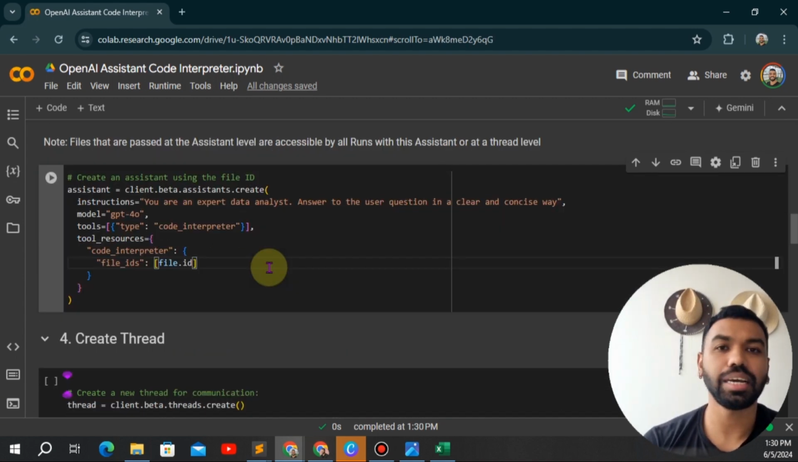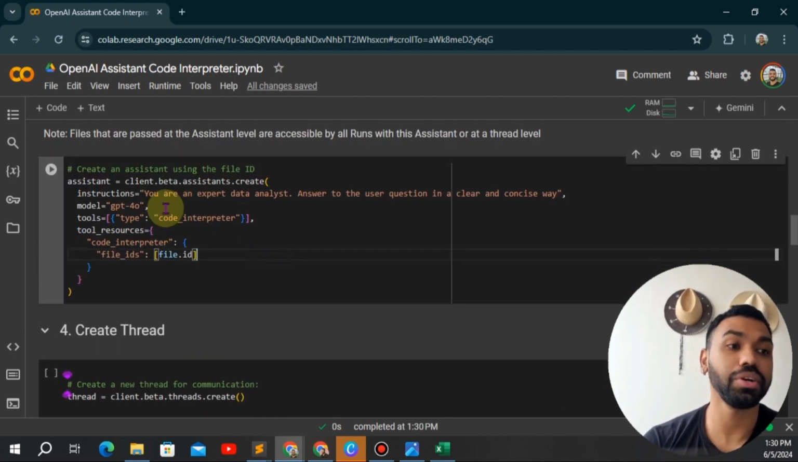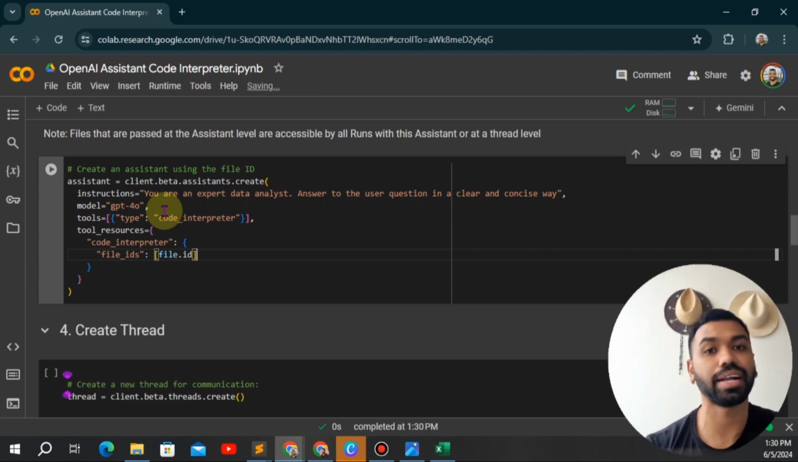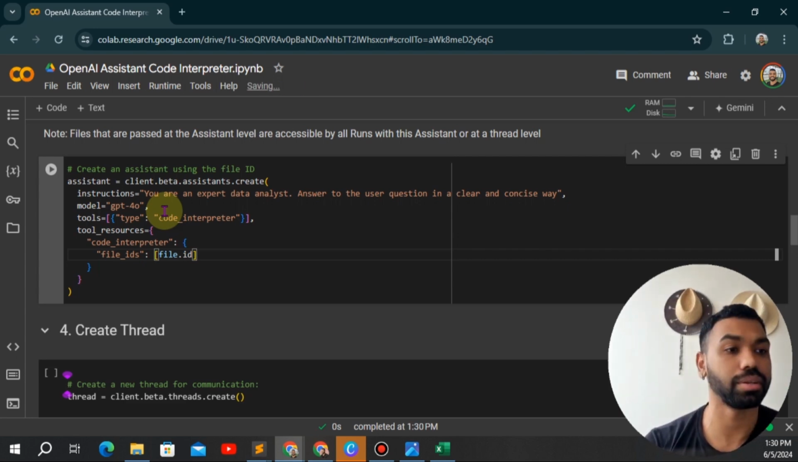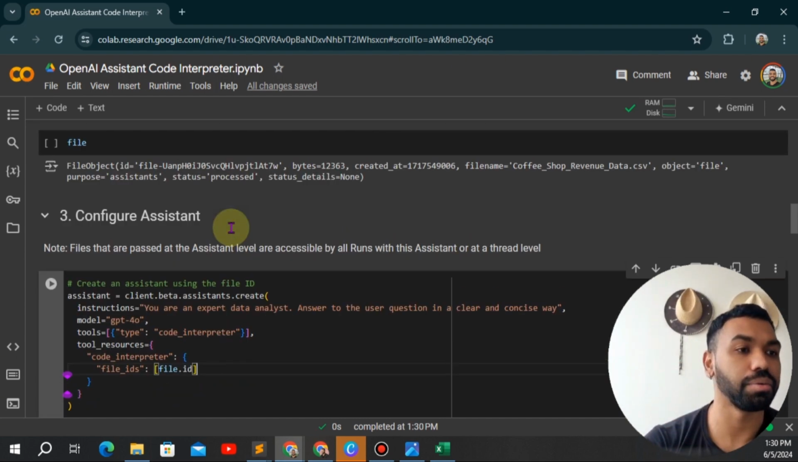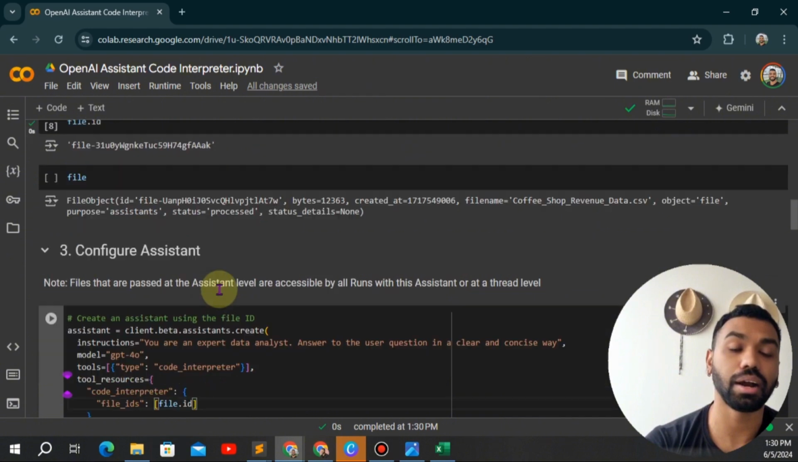The next step, we're going to create our assistant. Now, when we are creating an assistant, we need the instructions, the model that it's going to use, as well as the tools. In our case, we're just going to use the code interpreter tool, but you can also use other tools like file search and function calling, etc. that will make your assistant even more powerful. And then we're going to assign the tool resources. Under tool resources, we're going to specify that we're using the file ID for the code interpreter tool. And that's where we plug in that file ID that we got from uploading our file to the server.